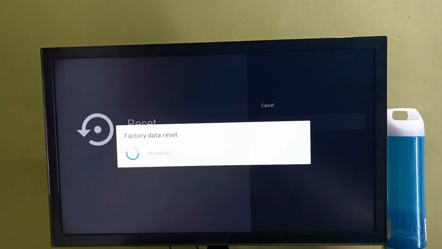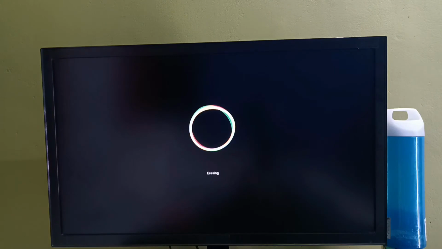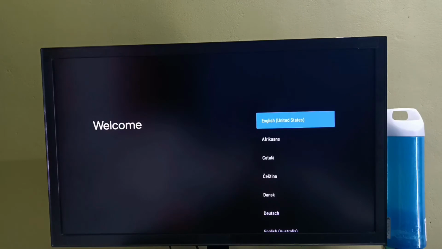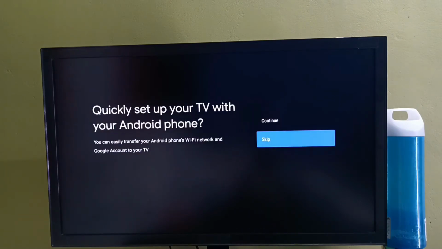Now factory data reset is in progress. Now it's erasing the data. Now it's restarting. Then here we need to select a language. Let me select English. Then select skip.